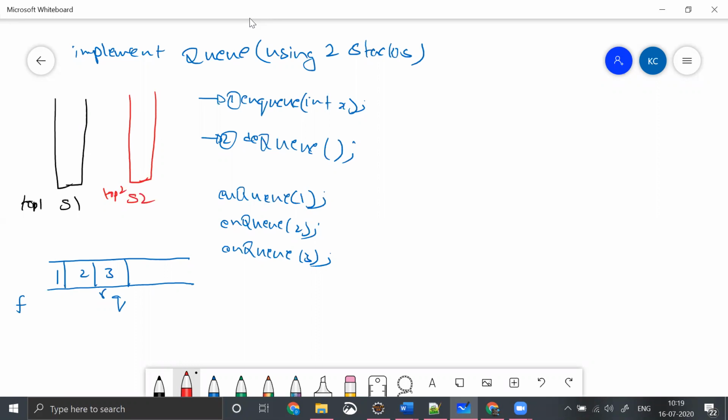With this, guys, let's try to implement our NQ method. Maybe I'll write the code for the NQ method. So what is my code? My code would look simply like this: void NQ of int x. At this point, what I'll do is say s1 dot push of x. Simple code, guys. Let's say I'm trying to push it like this.